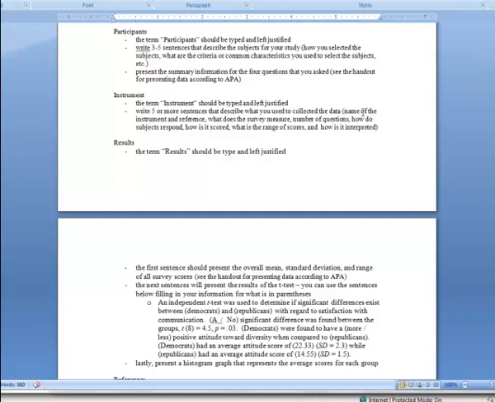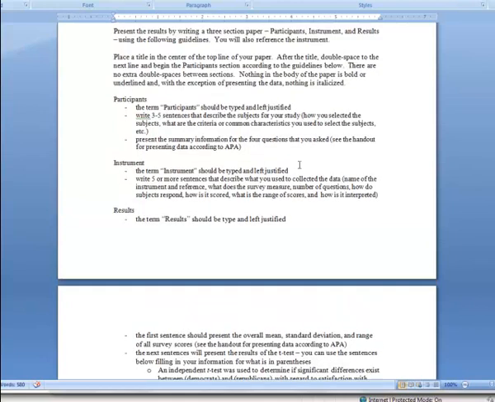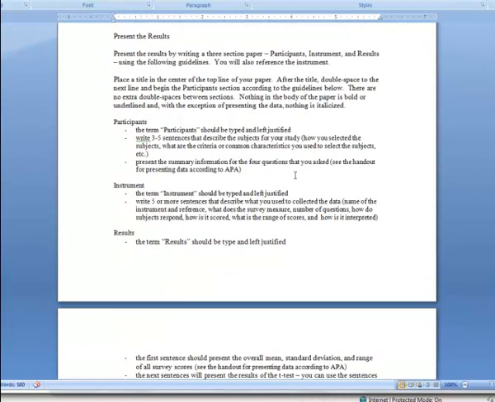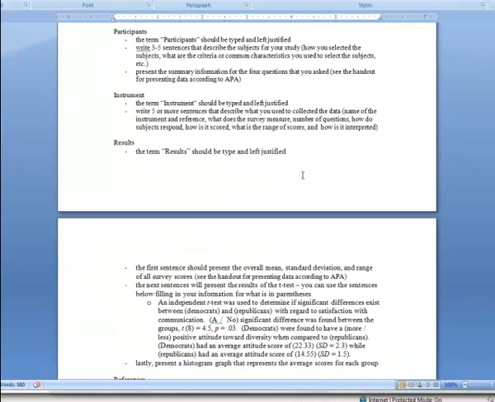The things that need to be in the instrument section are the name of the instrument and the reference. I'll provide you the information for the reference, although I will not be putting it in APA format for you. Then, what does the survey measure? In this case, our survey measures satisfaction with communication within the present organization.